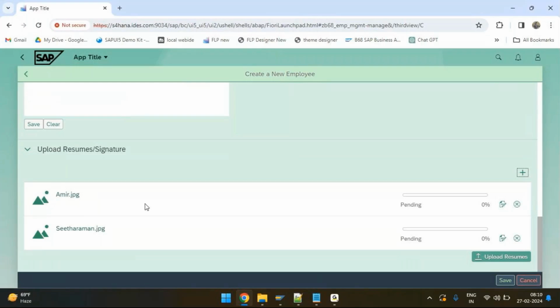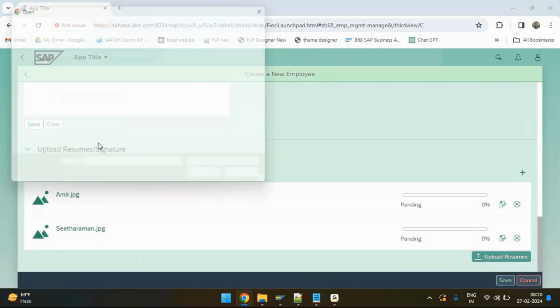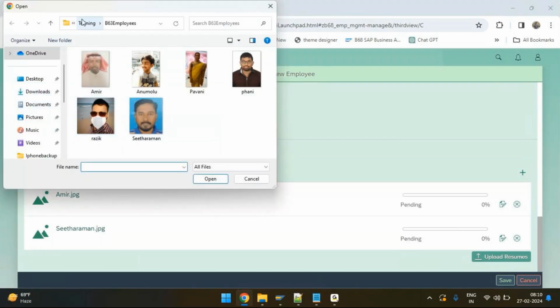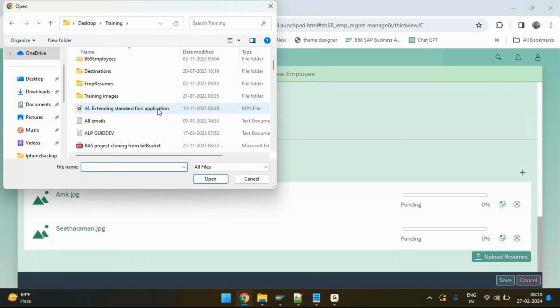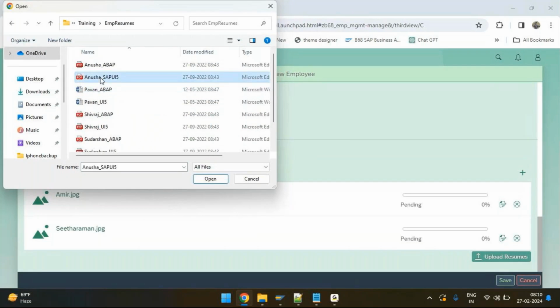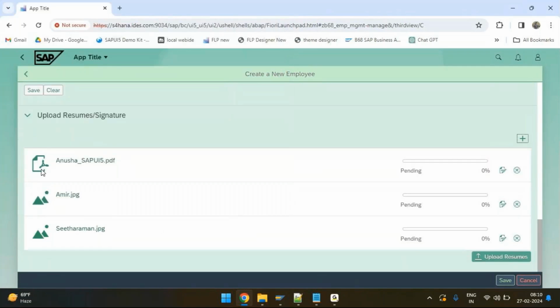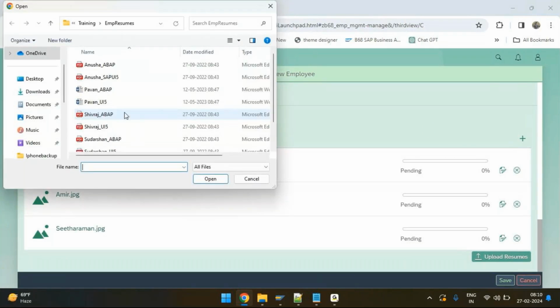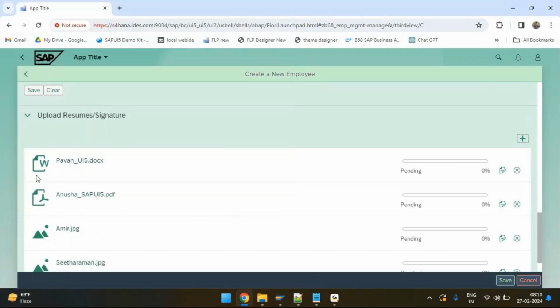If it is an image, it comes like this. If it is a PDF, let me select some PDF as well. For example, if you take this, this is a PDF and automatically it brings the PDF icon. Similarly, for a Word document, you can see the Word document contains the letter W, and similarly XLS contains something like an Excel symbol and maybe the letter as well.